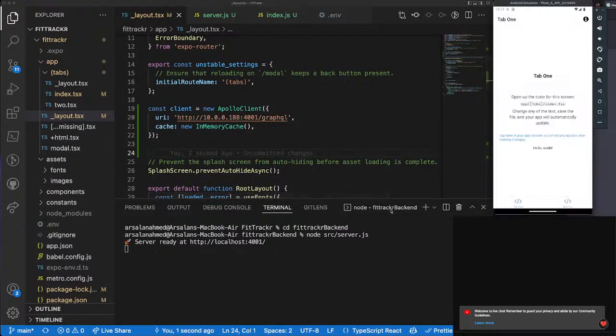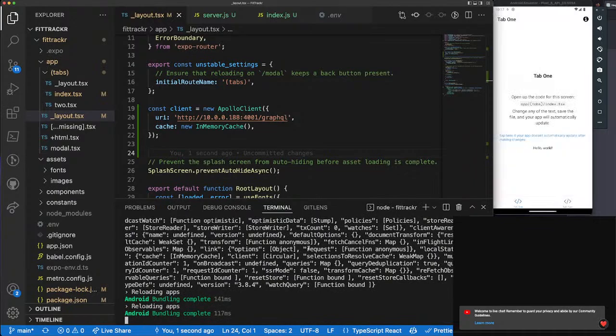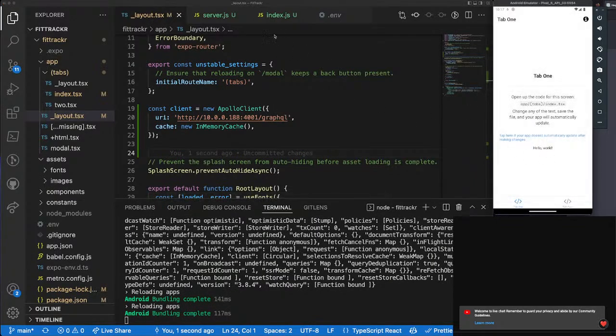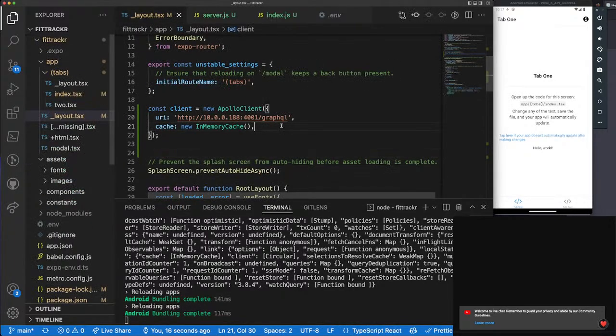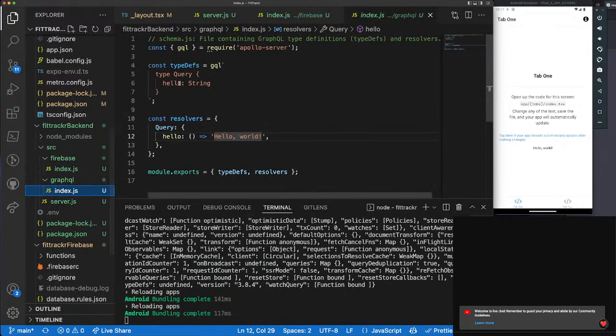Wait, did it work? Refresh. Come on, work. Did it work? We should see hello world. Okay, we see it here, but is that really what I'm sending? From GraphQL, hello string, hello world, perfect. Okay, cool. Good, we have it working.